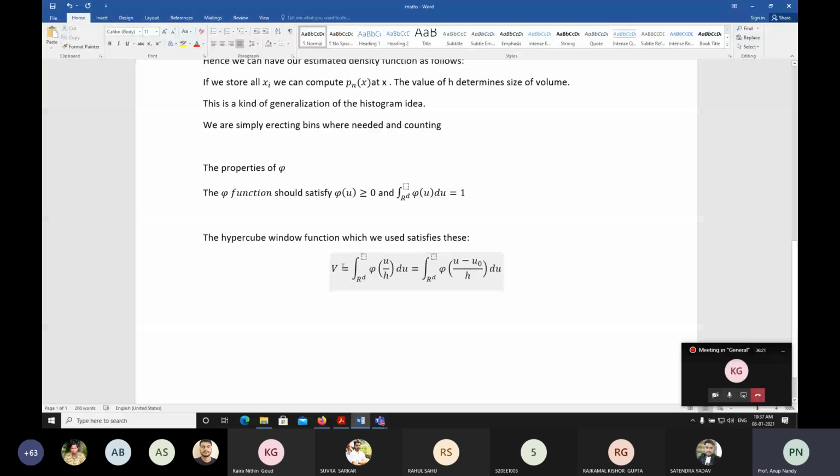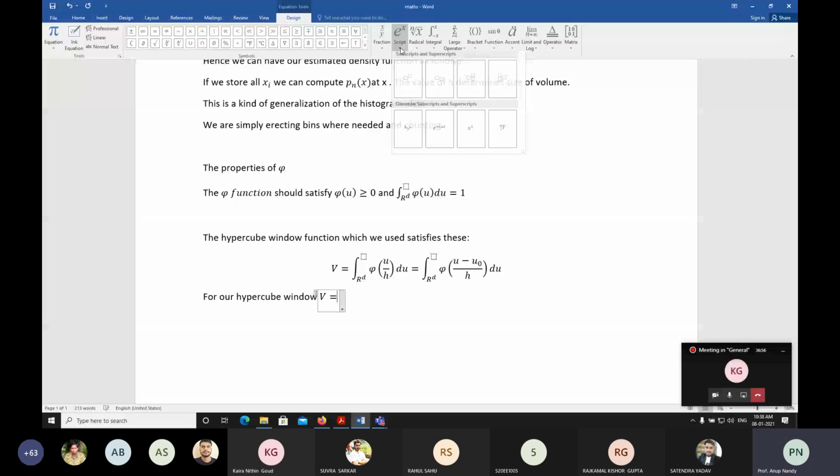This is the integral over R^d of phi(u by h), or you can simply have u minus h. So for our hypercube window, V is equal to h to the power d, that you know already.